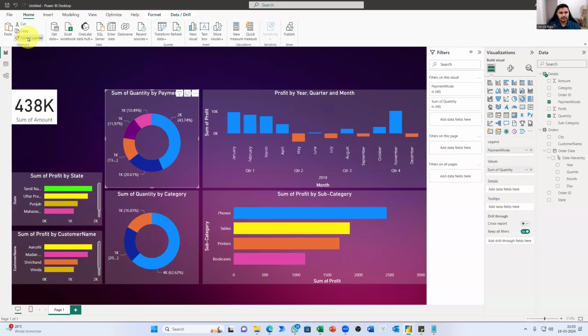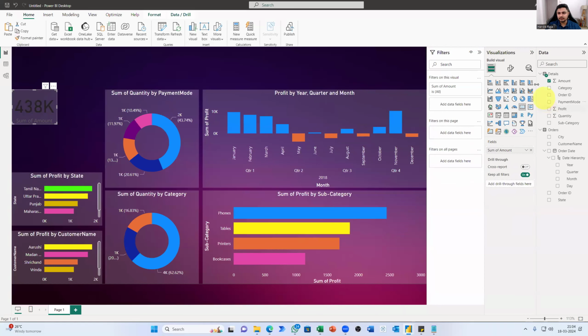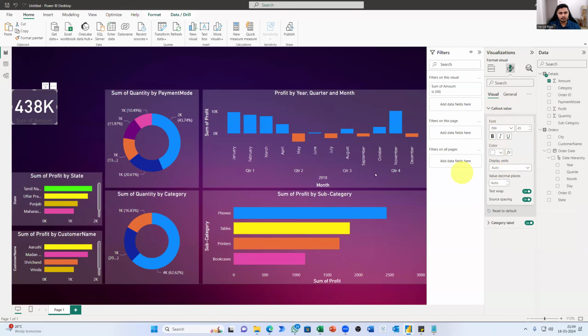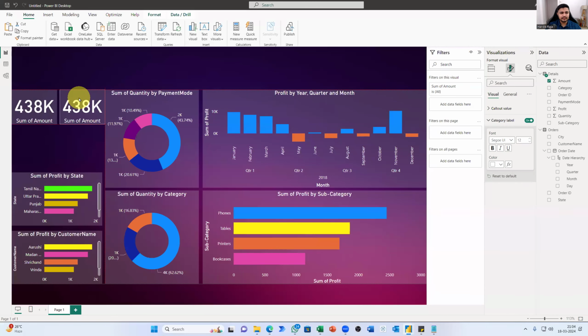Let's put our formatting visuals. The visuals formatting, let's do quickly. Callout value, put white, and I think category label is also white, right? Yes. Now, guys, it's so simple. Control C, Control V. The second visual is here. Just a sec.